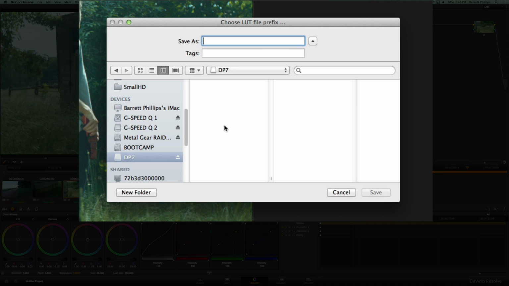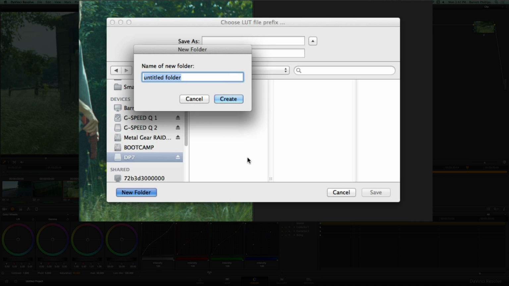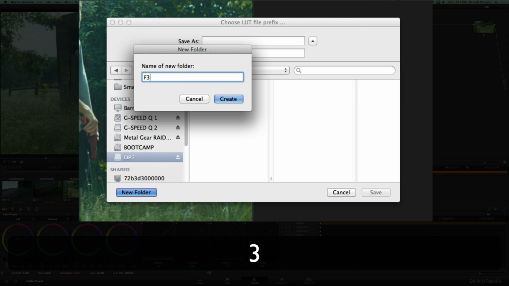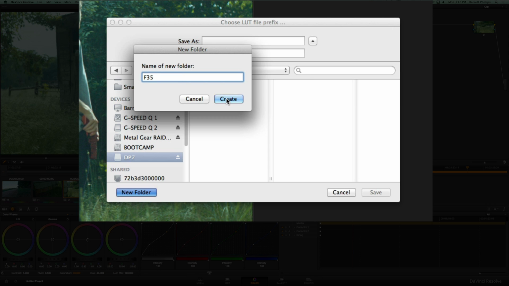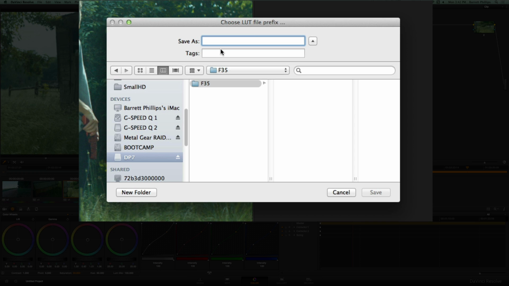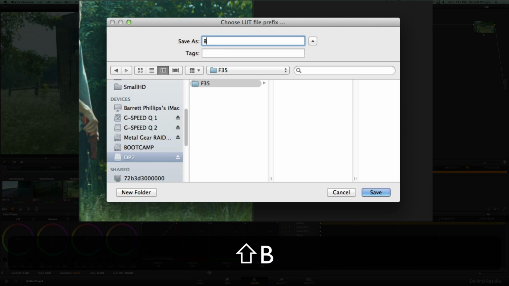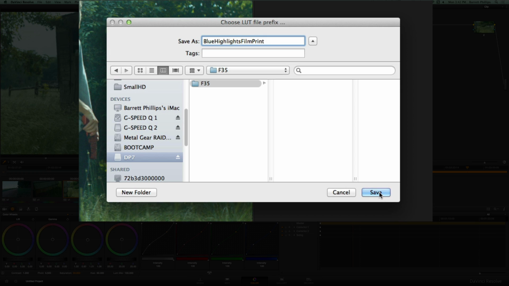So one thing I like to do is organize them by camera, since for every camera you're generally gonna want a different look, just since the color profiles are gonna be so different. So I'm gonna create a new folder and call this one F35. There we go. And create, and I'm just gonna call this blue highlights film print. And save that.